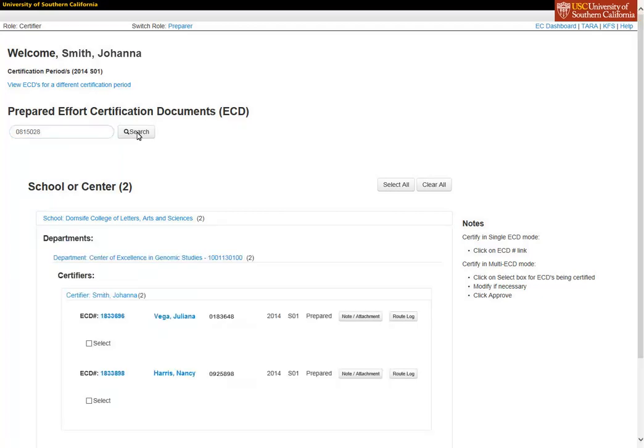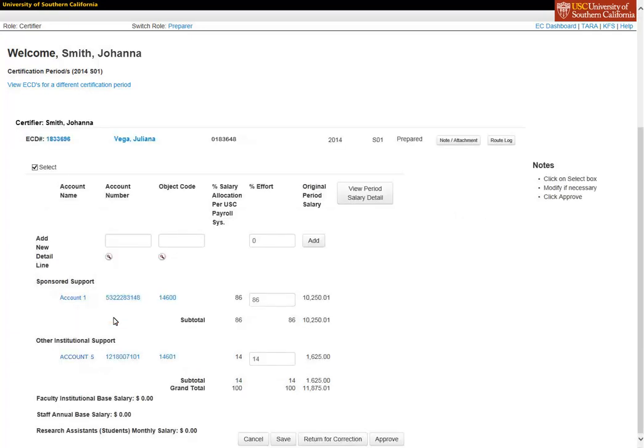Remember, you can work on a single ECD or on several ECDs at once, and there are notes on the right-hand side of the screen to help you with this process. We are going to work on a single ECD, so we will first click on the ECD number. If it's not automatically selected, click on the Select box to open the ECD for editing.